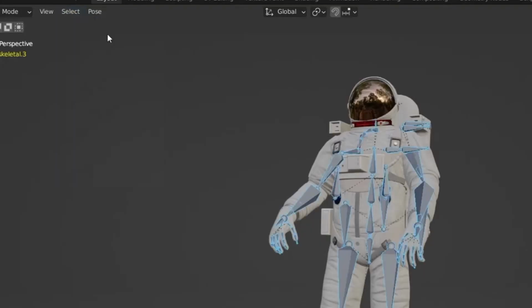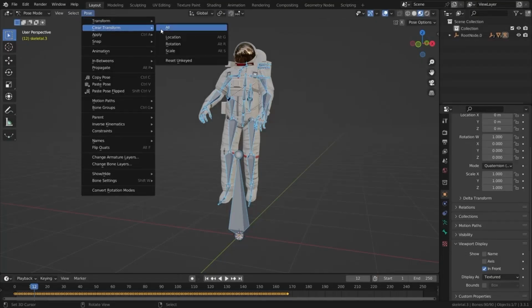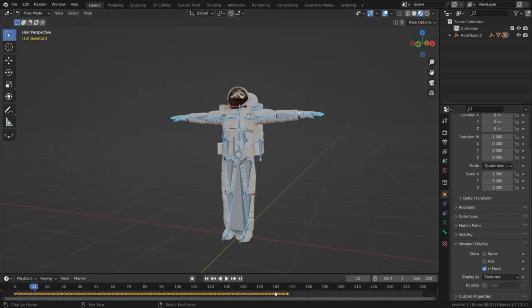Select the armature, switch to pose mode, press A to select all bones, then use Alt plus G, Alt plus R, and Alt plus S to clear transforms. In the timeline, delete any keyframes so the character rests in a clean T-pose.